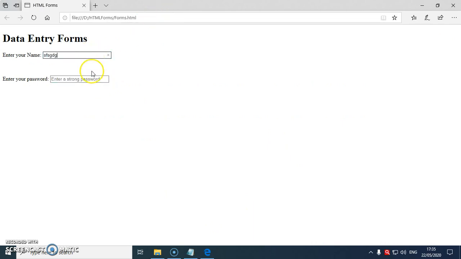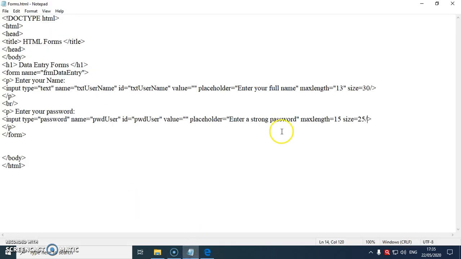Can you see? We can enter our name here. We can enter a password here. Right? But only 15 characters. Correct? So I hope you have understood till here.